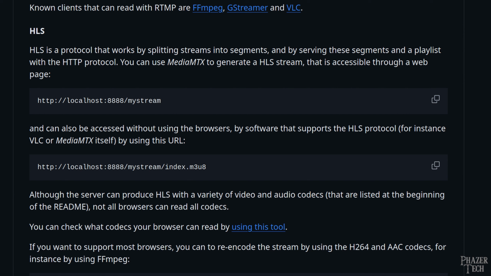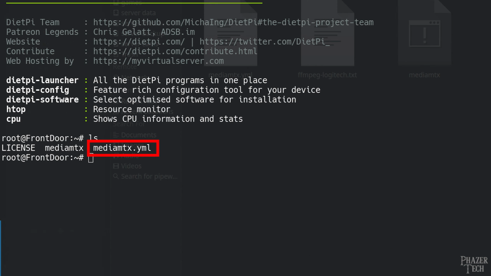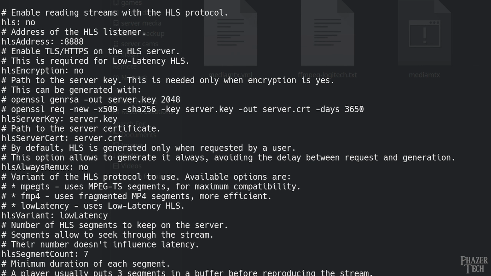Fortunately, MediaMTX only requires this port for HLS streams, not RTSP streams. So we can safely disable HLS support, which will free up port 8888. To do this, simply go to the directory where you downloaded MediaMTX and edit the file named MediaMTX.yml. Scroll down to the HLS section and disable it.